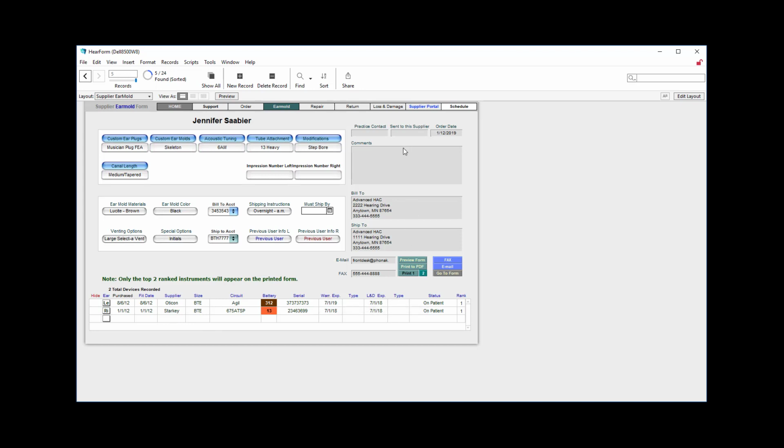And then you just want to make sure that some of this other information is filled in if necessary. For example, I don't have to put the supplier name on there, but that might come in handy. Any comments you want to put right here. My bill to and ship to came in automatically just because I chose it over here. It populated this area for me, and please see the other video about how to set up your bill to and ship to information. Finally, I can preview this form. I can print it to PDF.